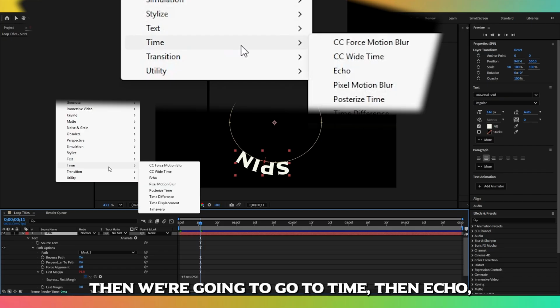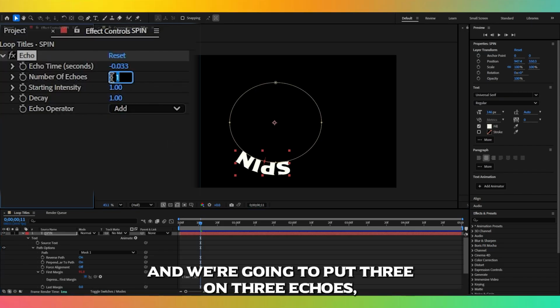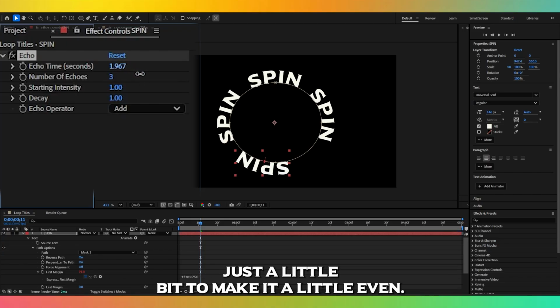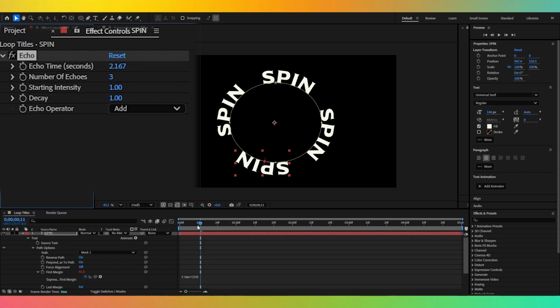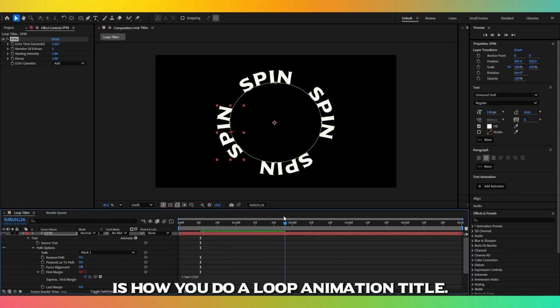After that, make sure your layer is still clicked on, and we're gonna go to effects. Then we're gonna go to time, then echo, and we're gonna put 3 on 3 echoes, and we're gonna scrub the echo time per second just a little bit to make it a little even. And that is how you do a loop animation.